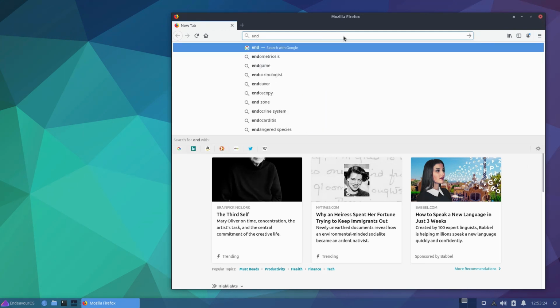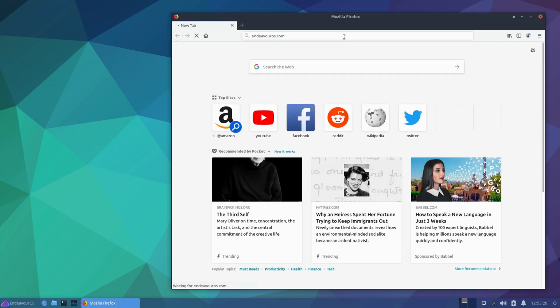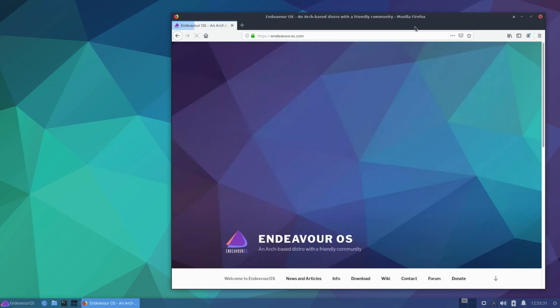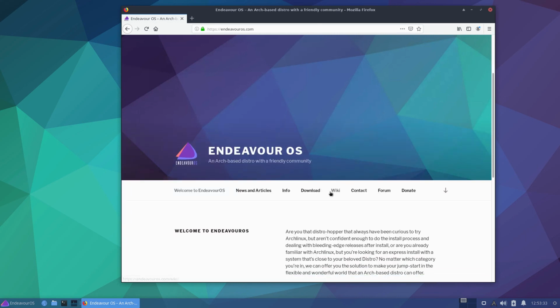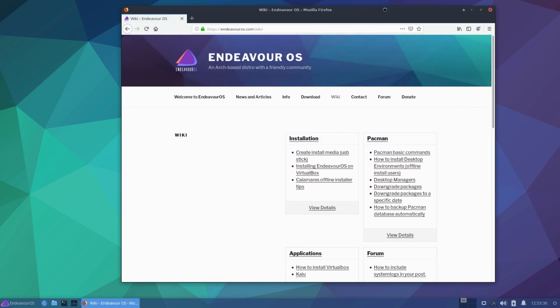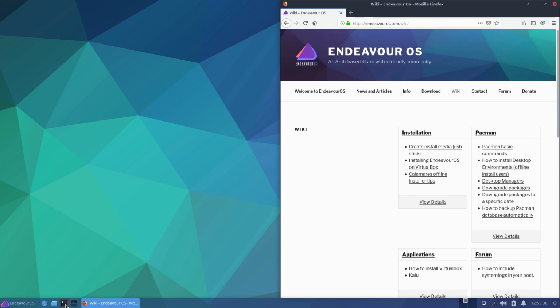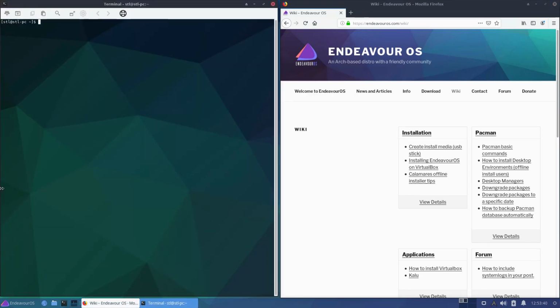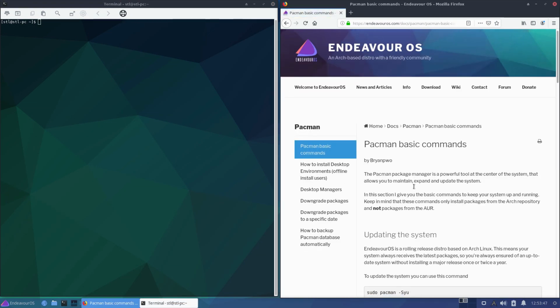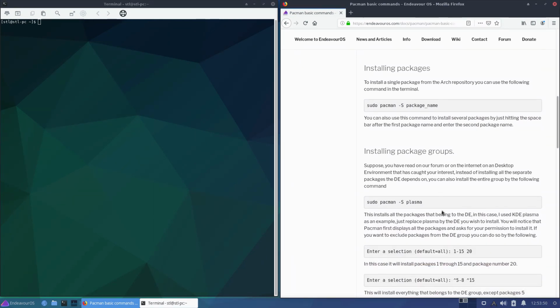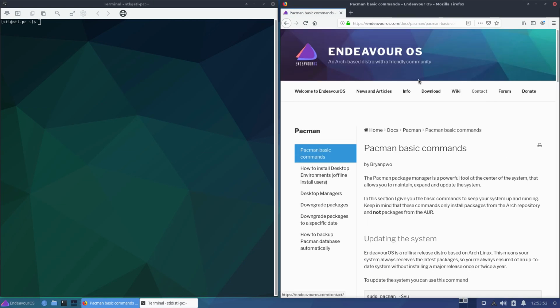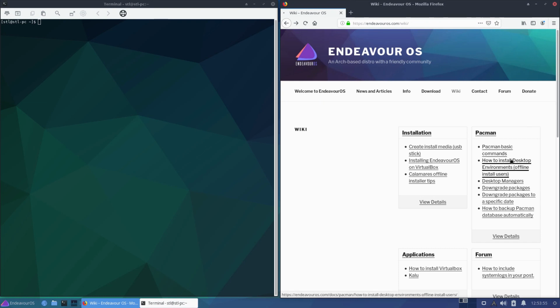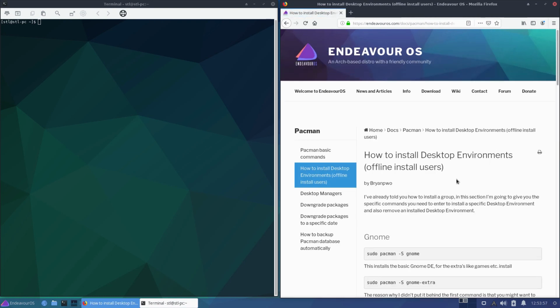So let's search for our website. I think it's EndeavourOS.com, right? Hopefully I spelled that right. Yes, I did indeed. Of course, if you check in their wiki, they're going to show you how you can install different desktop environments. So let's do that. If you come over here, here's your basic commands. If you are new to Pacman, it just gives you some basic commands down here. Fortunately, since I run Arch on one of my other systems, I know enough about Pacman to be dangerous, but probably not enough to be an expert.